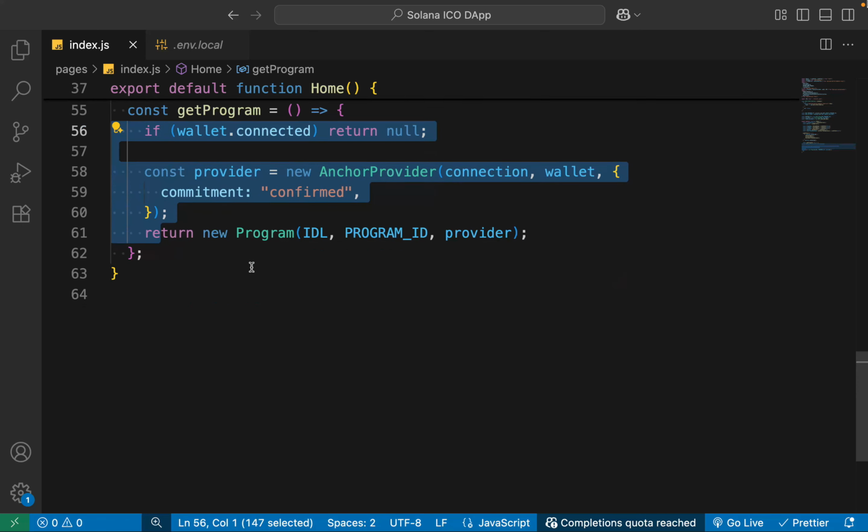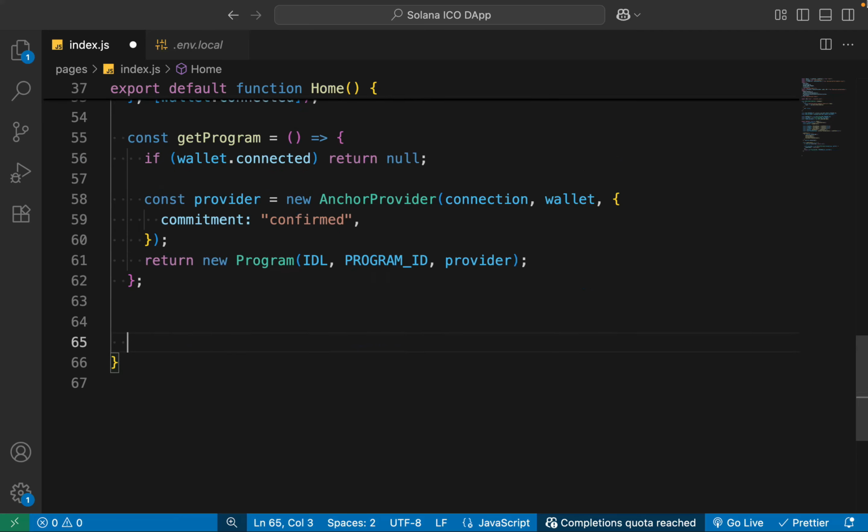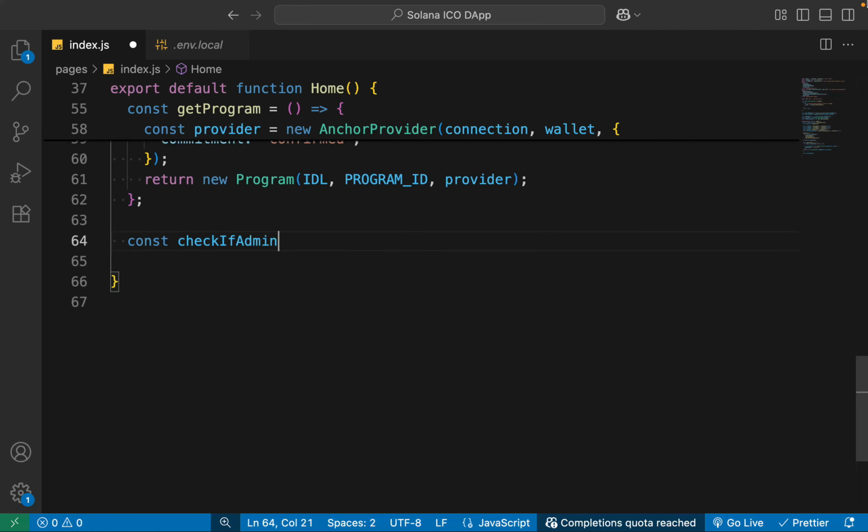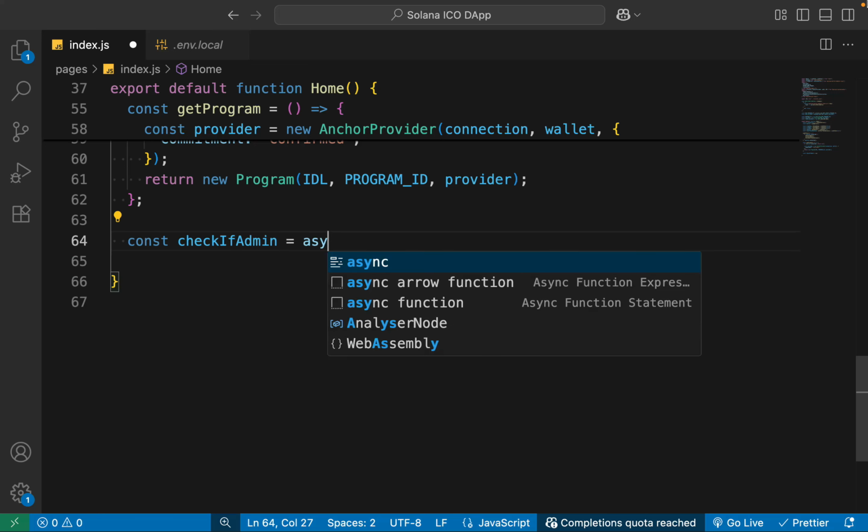Perfect. Now we have to work on the next function, and this function will allow us to check whether the admin is connected or not. That's the check we're going to do, because the admin will have certain features like initialize contract, withdraw token, and deposit tokens. So we have to make the check for the admin. Let's come back here.